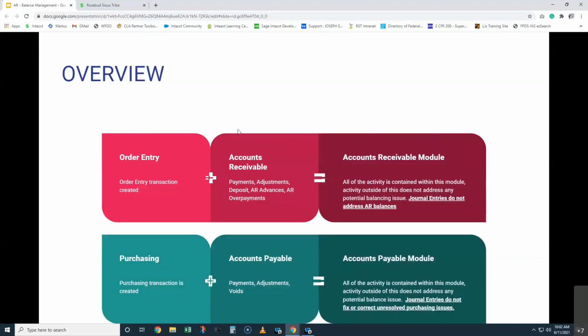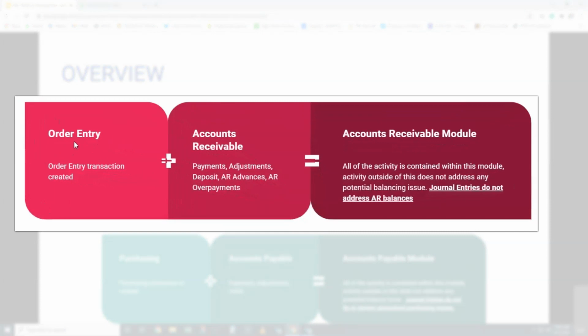So just a quick overview of what order entry is. We use the order entry application in Intacct to create transactions. We create our invoices, and by creating an invoice in order entry, that creates an accounts receivable transaction. Accounts receivable is where we receive our payments and make any adjustments, deposits, advances, or overpayments that we need to manage our balances, and combined, those create the accounts receivable module, which is all of the activity contained within the module.